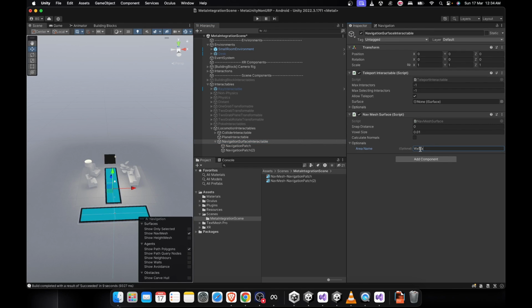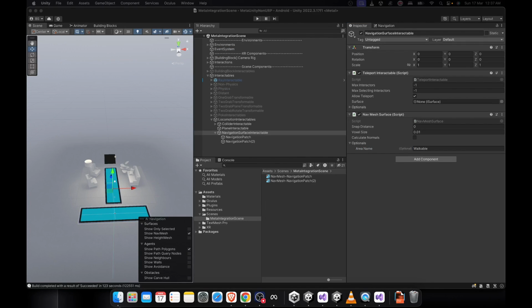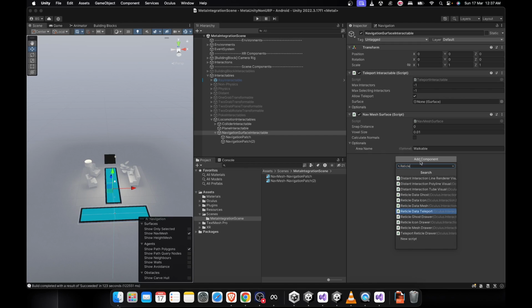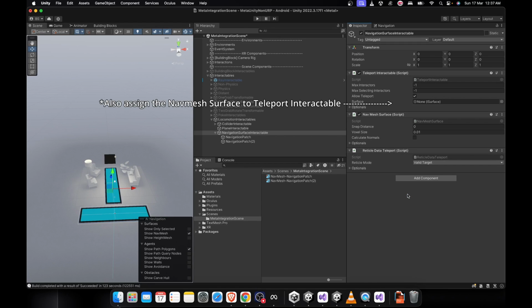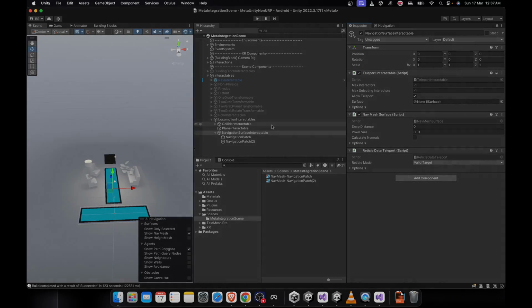So I'm going to mark or name the area here, and make sure you name it exactly the same, and don't lowercase it, otherwise it may not work. And lastly, to make the reticle visible for the user to know that it's a valid walkable or teleportable area, we're going to attach the reticle data teleport, and make sure you have the reticle mode to be valid target, and we don't want any snap points, and that's it. Now let's test it out.